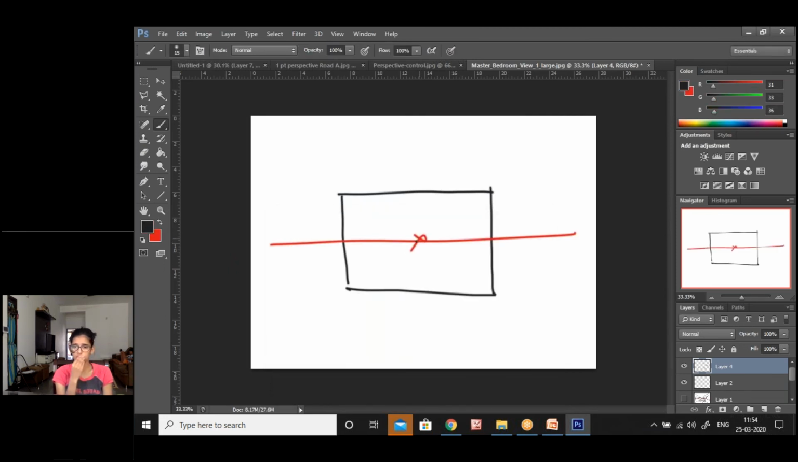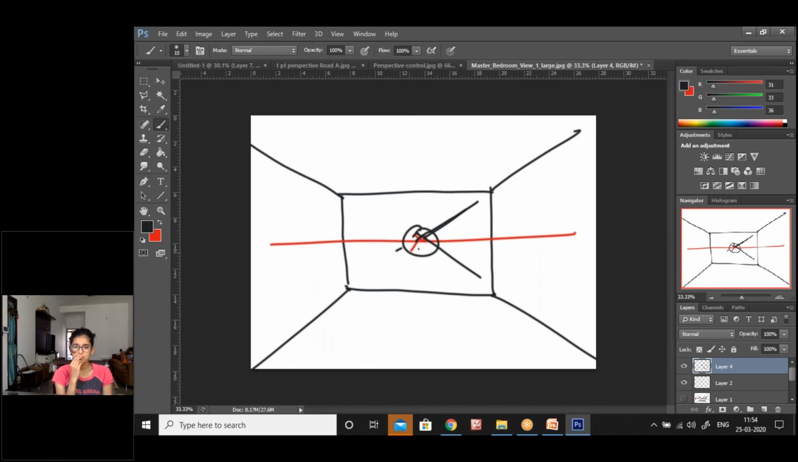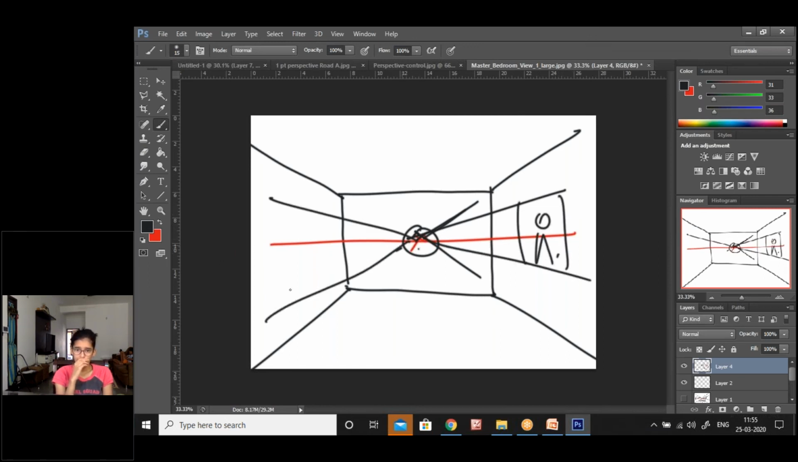From your vanishing point, draw your straight lines like that to represent the rest of the room. All the straight lines should originate from here, and continue the rest of the room. Say, for example, this can be a window, or in this case, I'll put a photo frame. Let me put a window here with curtains. Can you see that? Window with curtains.